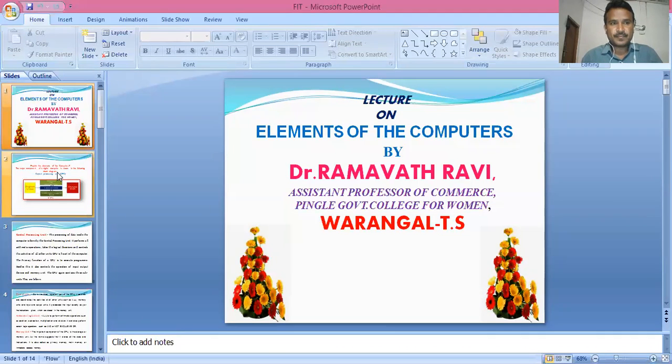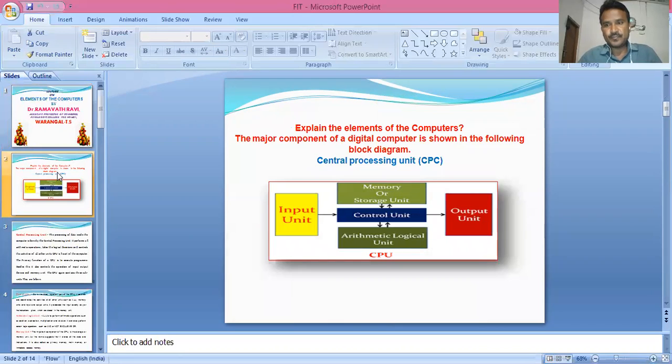In the previous video, we discussed the introduction to computers and the features of the computer. Today we are going to focus on the elements of computers, or the major components of digital computers, shown in the following block diagram. You can call it the block diagram of the computer, the structure of the computer, or the components of the computer.